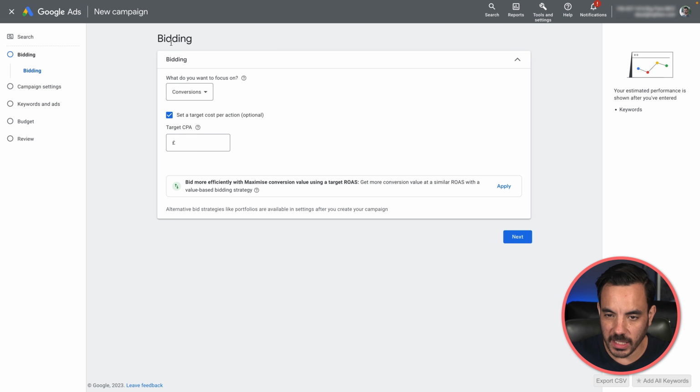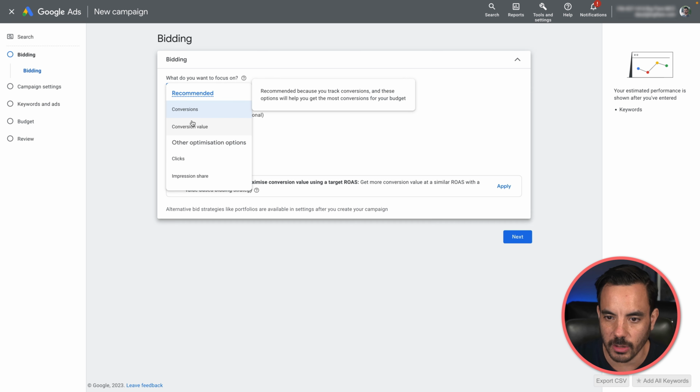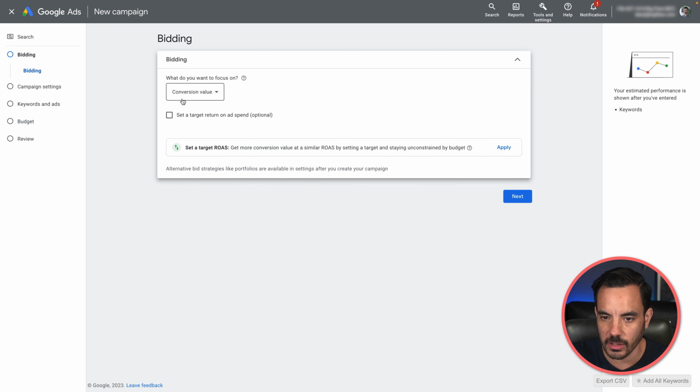And for bidding, what you want to do here is you want to focus on either conversions or conversion value, depending on whether you're trying to generate leads or generate e-commerce revenue. In this case, I'm trying to generate e-commerce revenue. So I want to focus on conversion value, and this bit is important. You don't want to set a target return on ad spend or a target cost per acquisition. So don't set a target, just set it to focus on conversions or conversion value, but without a target. And I'll explain why later on, but for now, let's just click next.